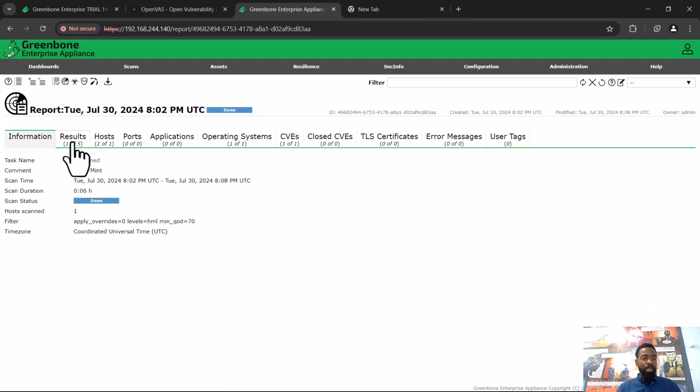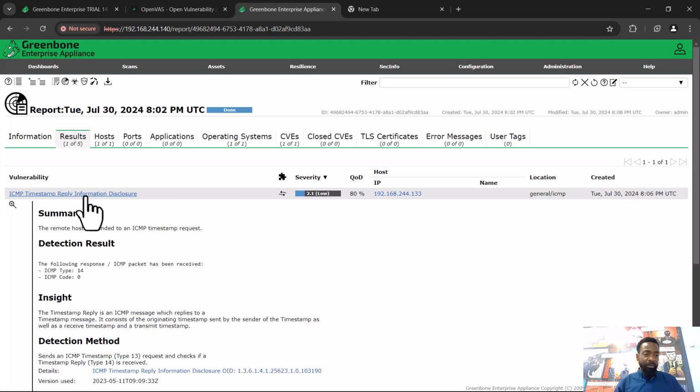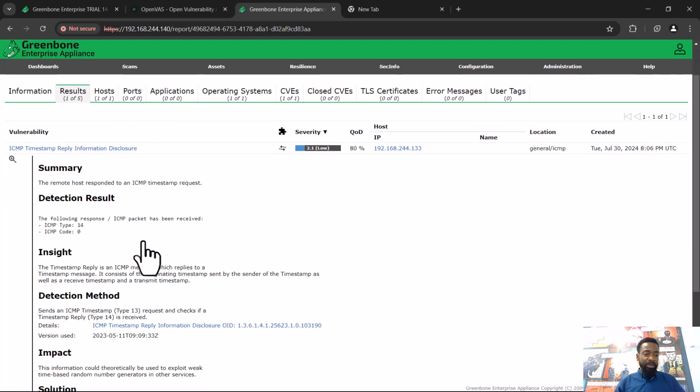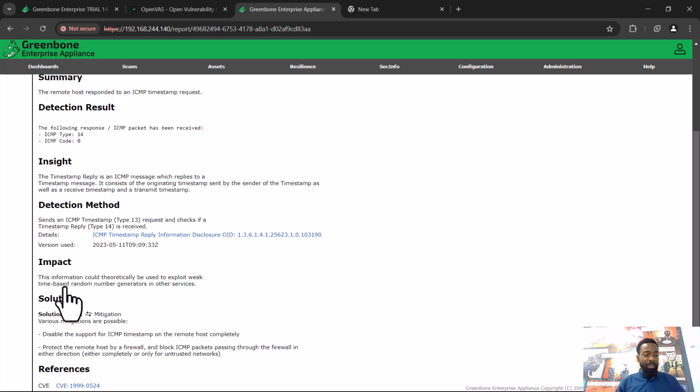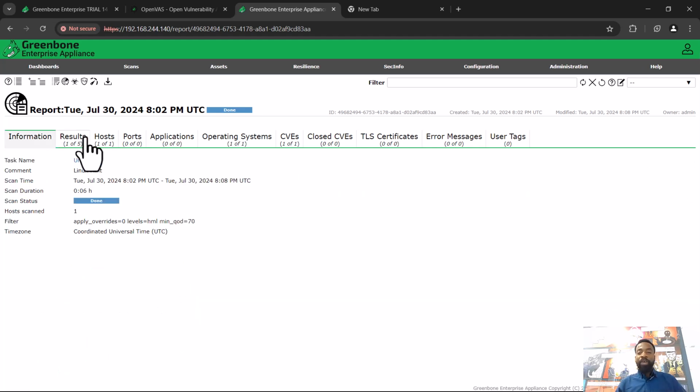So if we go here and check out the result, ICMP timestamp reply information disclosure. So the ICMP timestamp, it's saying that there's possible disclosure of information on the ICMP timestamp. That is the ping timestamp. So impact, this could be theoretical. So it's telling you that it could be theoretical. So there are slight chances. There's a chance that this is the type of vulnerability that could not be accessed. So yeah, this is OpenVAS for you.